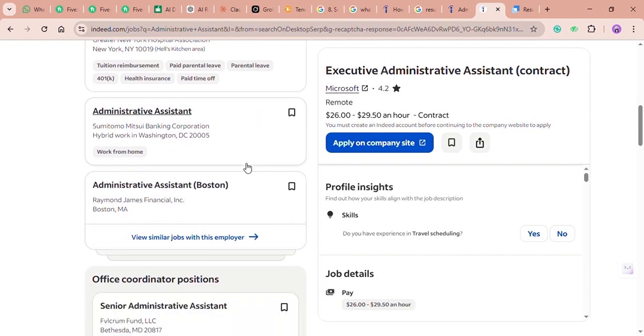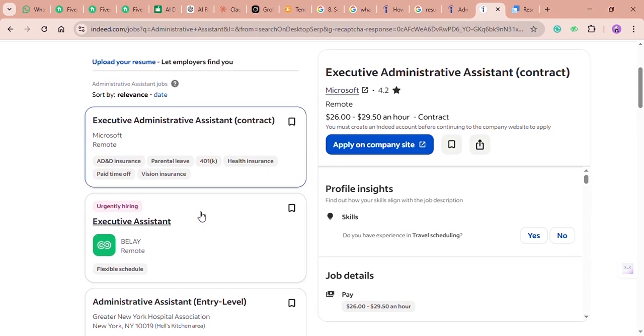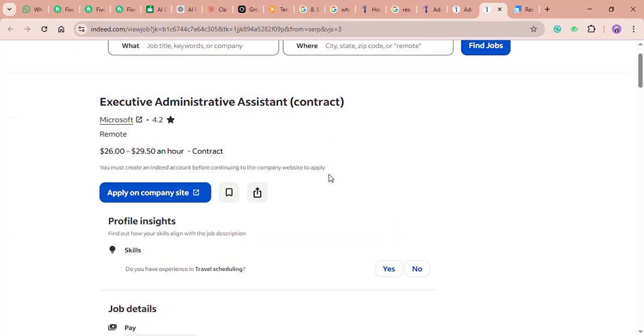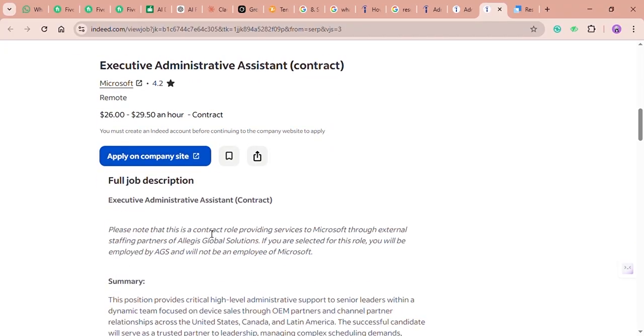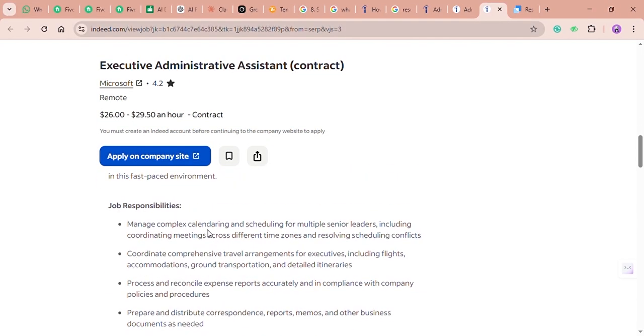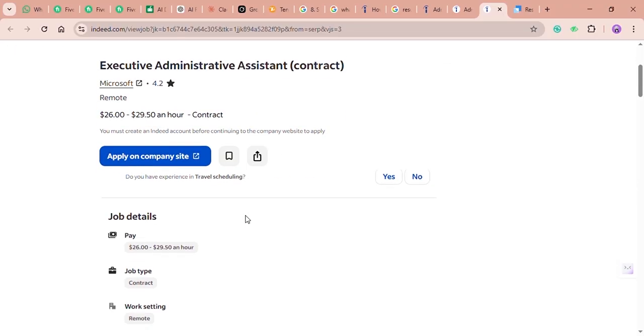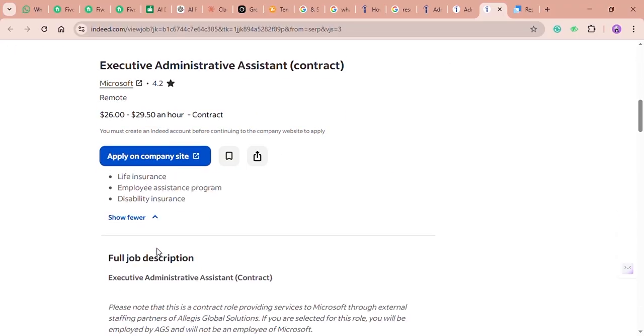As you can see, we already have so many positions open for this job. So let's open the first one and see what it is. Okay, so here we have every detail about the job. When you are going to apply for the job, you will see things like benefits and the description. That's what we are going to use.